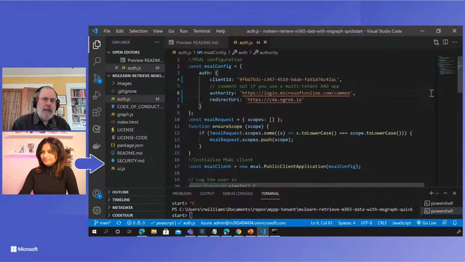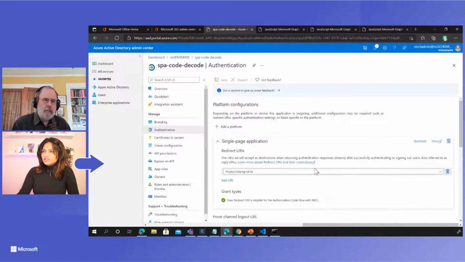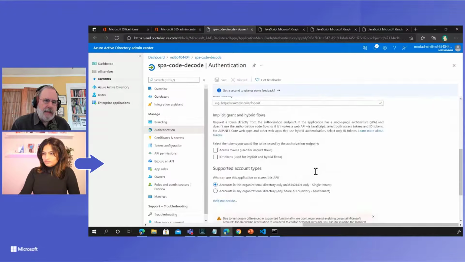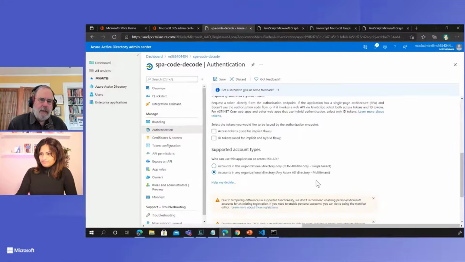And then the other change would be in the app registration. So I'll go back to the portal where we registered the app. So here we are. And there should be a setting in here where you can select supported account types. I think it's right there. Yeah, I can see it.